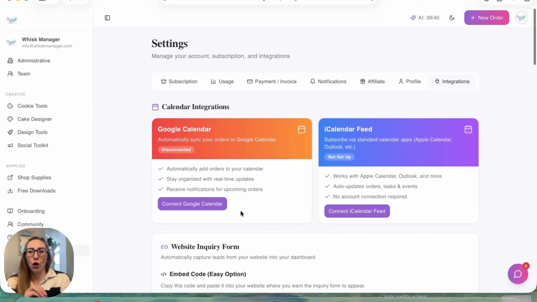This is all in our tutorial on how to set up your website with the code. You can go ahead and watch those tutorials later. Here in settings is where you will find that information. Lots of ways you can set up Whisk Manager with your website.